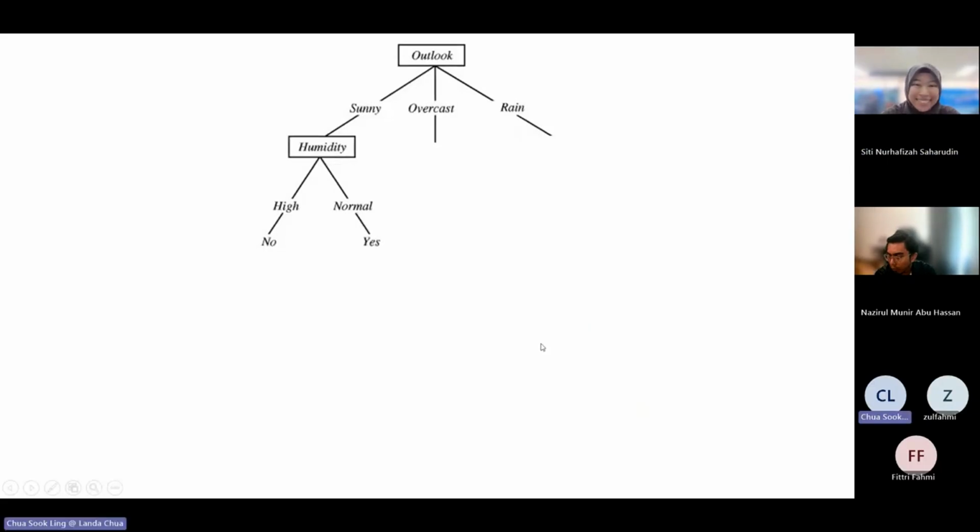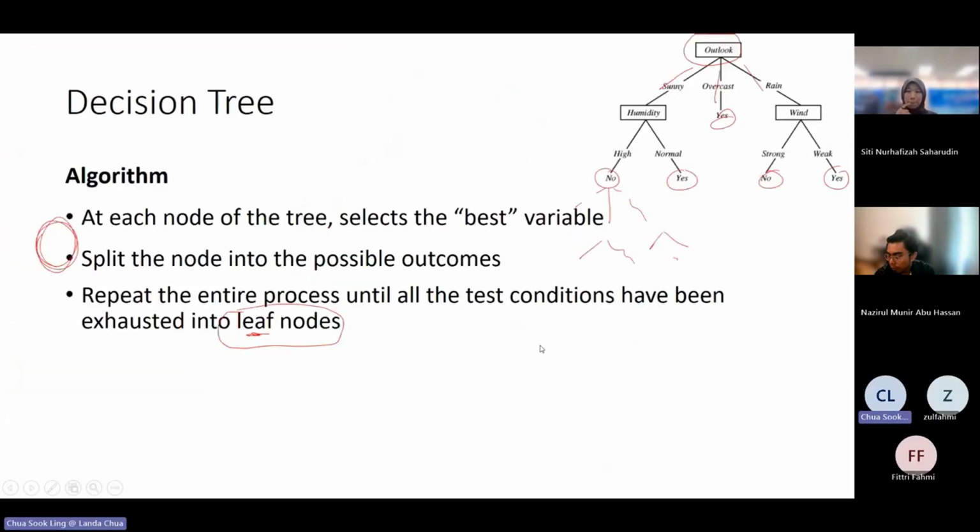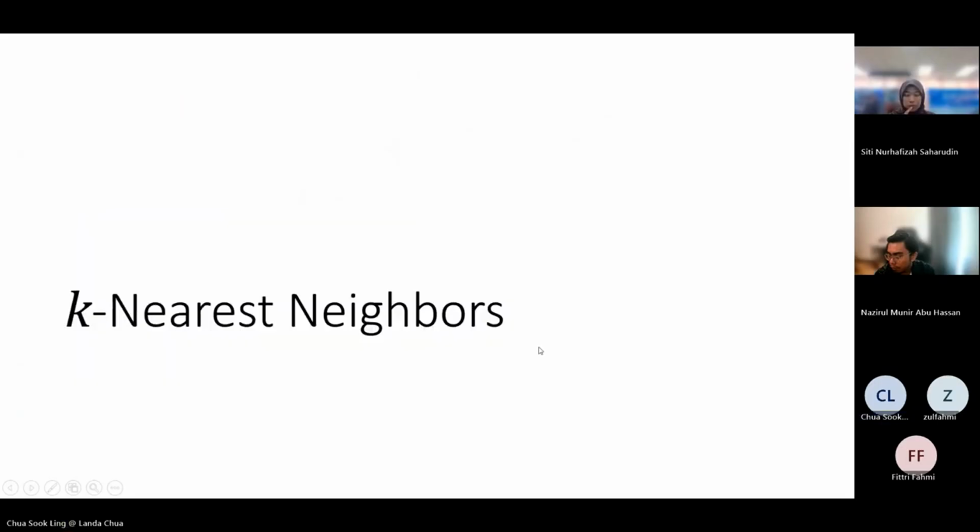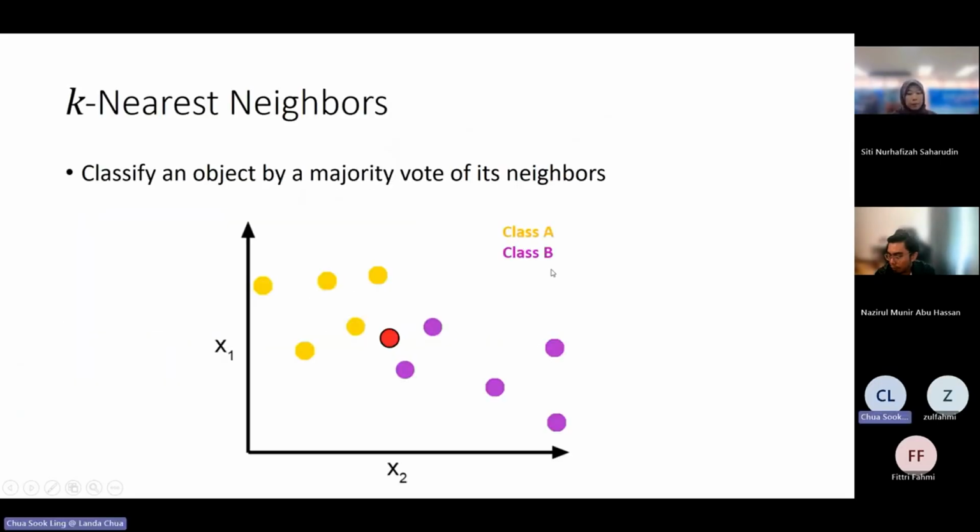Okay, let me continue to the next method, which is the k nearest neighbor. The idea of k nearest neighbor, or in short KNN, is that we want to classify an object based on the majority vote of its neighbors. If you take a look at this graph over here, there are two different classes: class A, the one in yellow, and class B, the one in purple. And we want to classify this object here, whether it belongs to class A or class B.